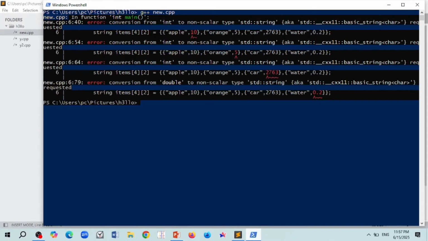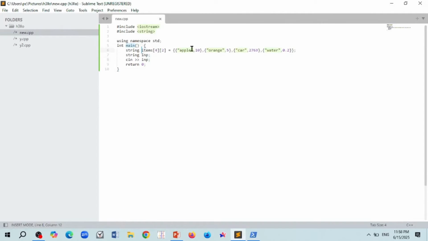g++ new.cpp. Oh, whoops! I forgot that C++ doesn't support these kinds of things. Oh, whatever. Let's make it a normal array, and put their price separately. And now I'll put each of their prices separately.